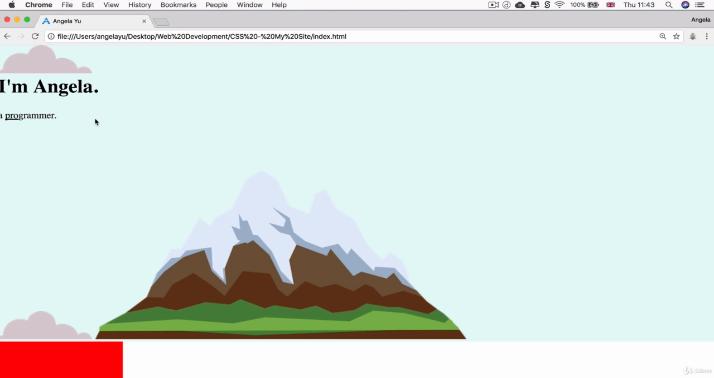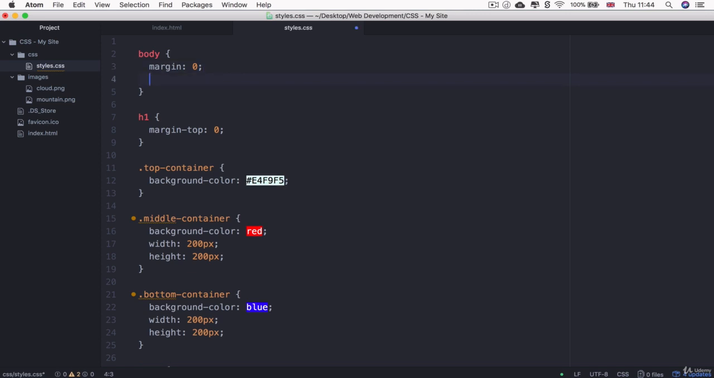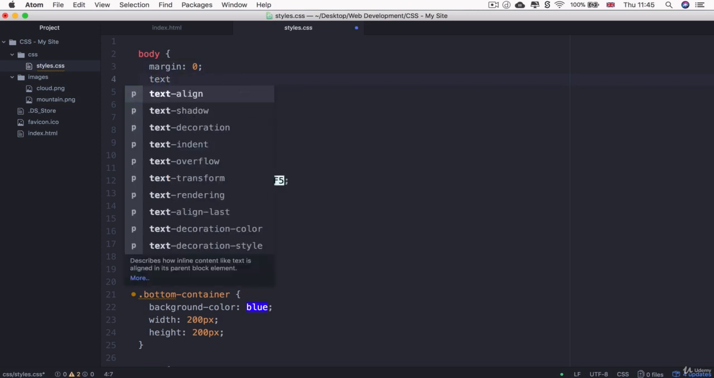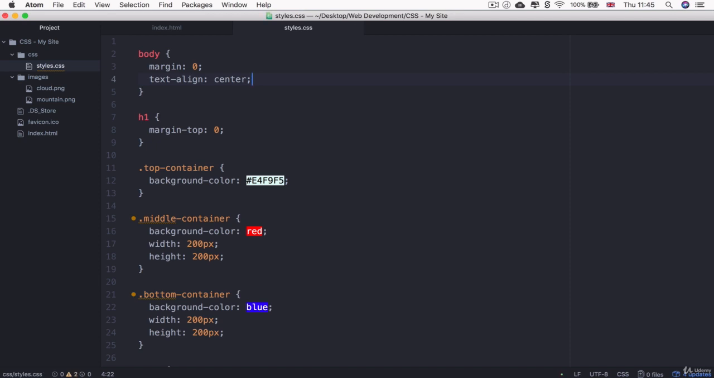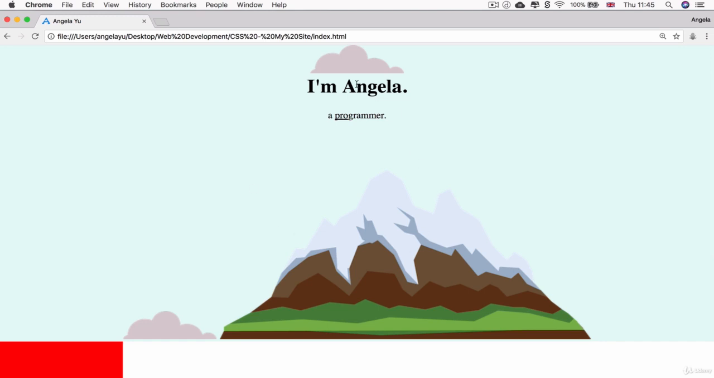So the easiest way of centering elements is by tapping into a property called text-align. And that property has to be set inside the parent container. So in this case, either in the top container or inside the body. So I'm just going to go ahead and center everything on screen by tapping into the body selector and saying text-align: center. If we hit save and we head back and we hit refresh, then you'll notice that all of our images, our H1 and our paragraph is now centered.